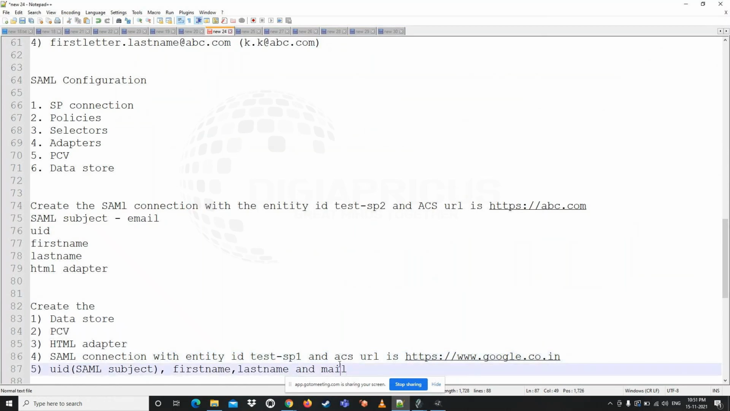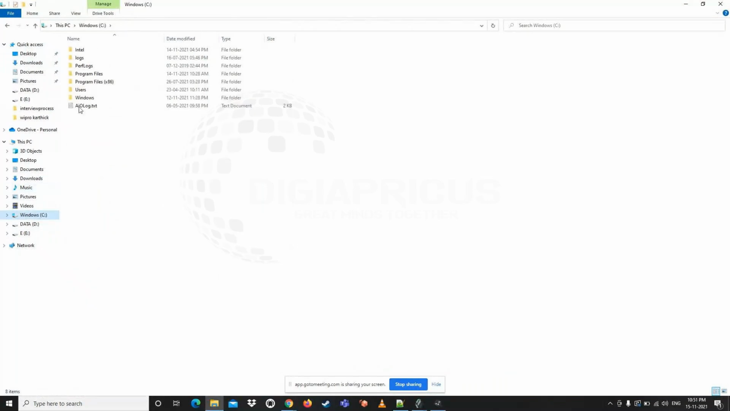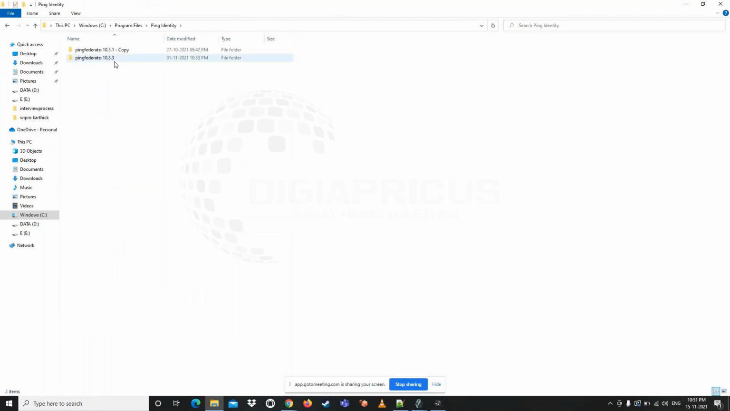Today, before closing this call, we'll go back to the PingFederate installed folder. We have installed it in the Windows C Program Files, the Ping Identity folder. Go to local disk C, where we have installed PingFederate. This is the one I installed, PingFederate 10.3.3. Open that one.